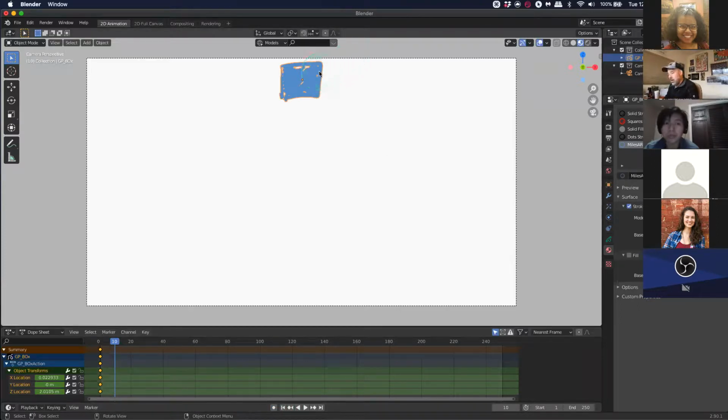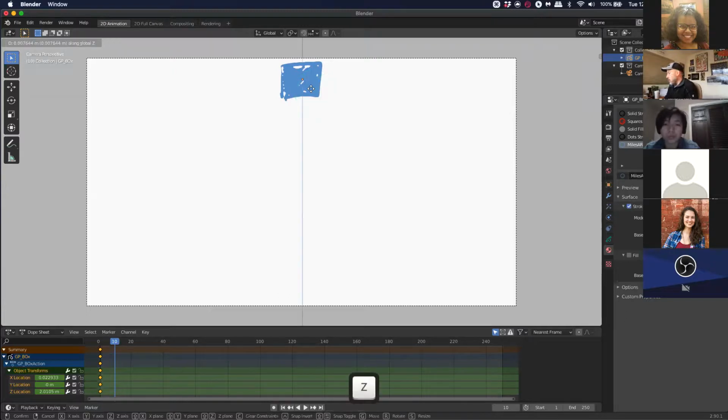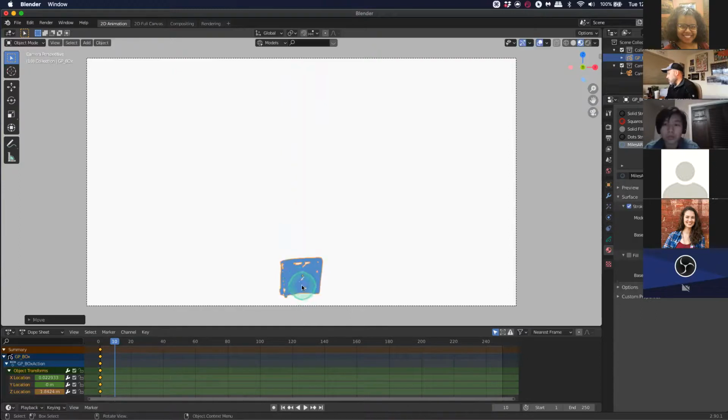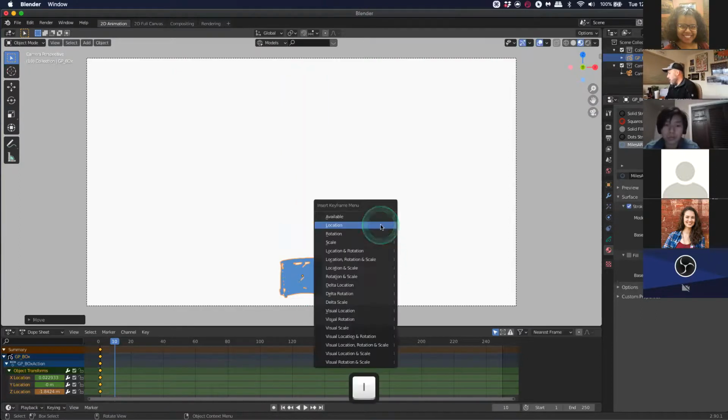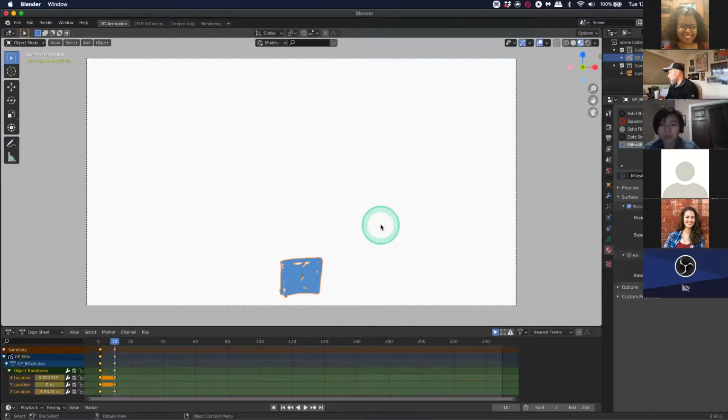So let's just go ahead and scrub out to frame 10, hit G, and we can constrain this to the Z axis, which is up and down. So I can hit G followed by Z, and then I can just drag it down on the Z axis. And then I, location.